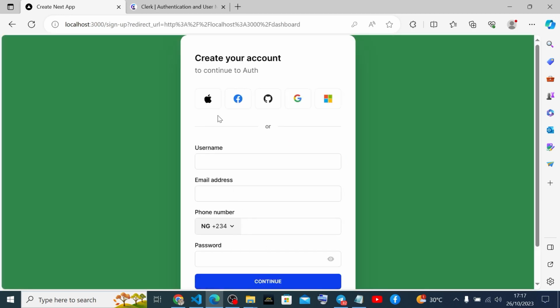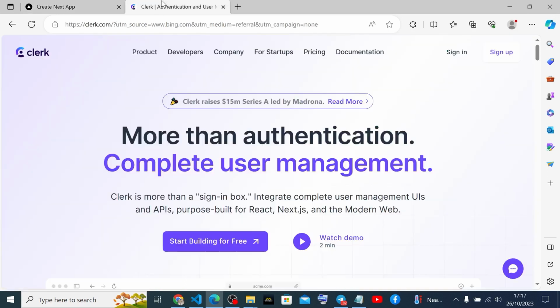I just clicked on sign up right now. It's creating your account. You can create your account using your Apple, with Facebook, with GitHub, with Google, with Windows. All these providers are enabled using Clerk.